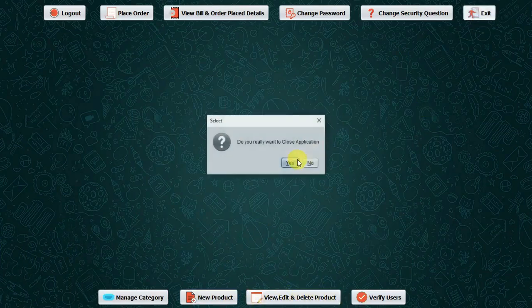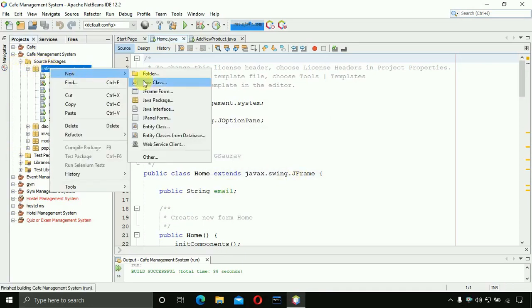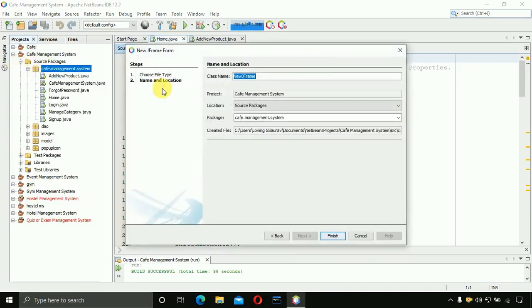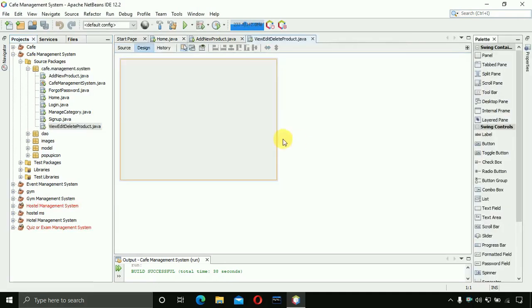Let me exit this application and create a new JFrame for that. Right click on this, new JFrame form, and here we have to write the name. So view, edit, and after that we have to write delete product, and after that we have to click on finish. It will create a JFrame. You can see the page has been created.